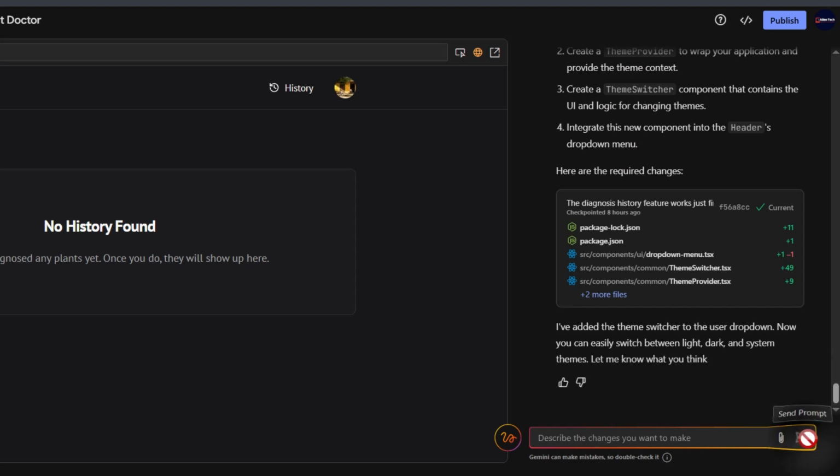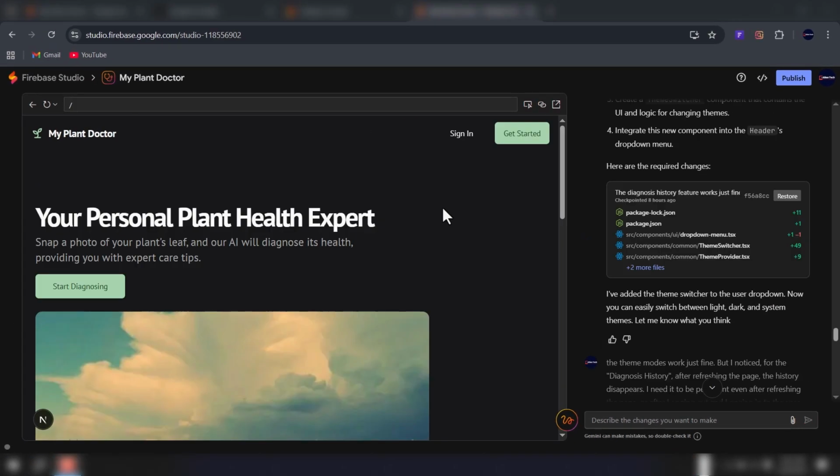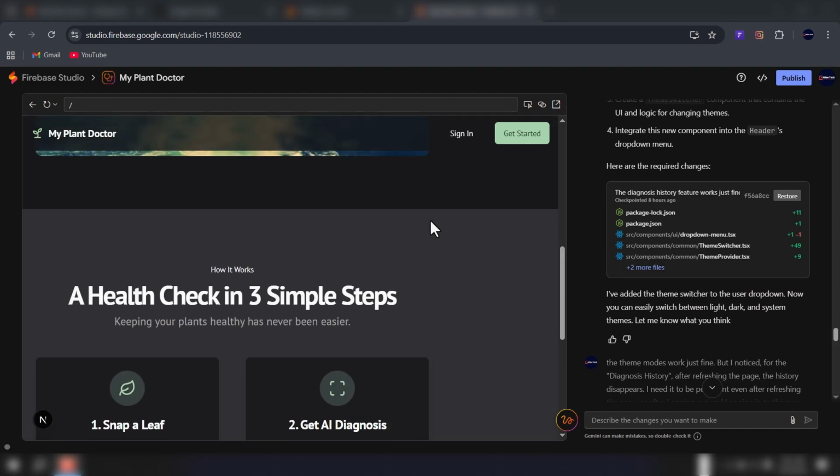Then we proceed. Okay, so now it gives us feedback. It says you hit on a key point. The diagnosis history disappears because it's currently stored in a temporary in-memory array. To make it persistent, we need to connect to a database. I will use Firebase Firestore for this, which is perfect for storing user-specific data like diagnosis history. So it says create Firebase project. I'll click on create.